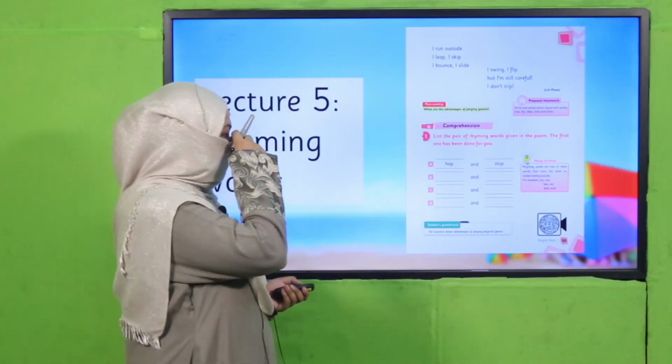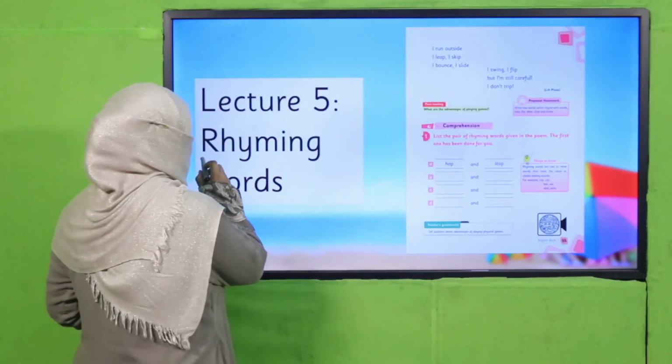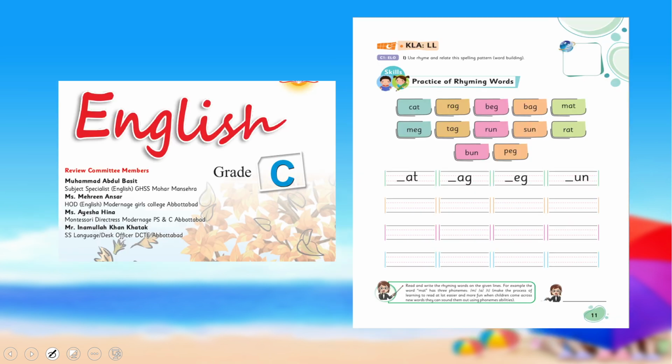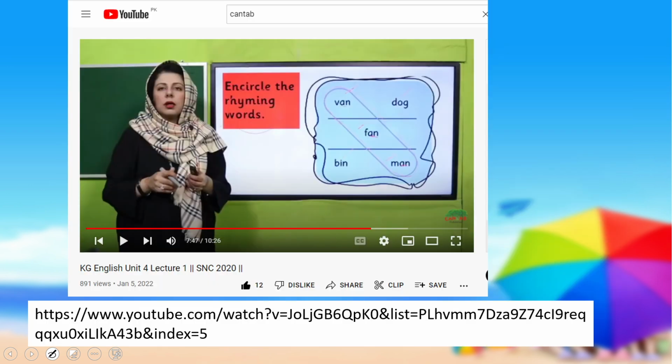Yes, my dear children, what we are going to do today? Today we are going to learn about rhyming words. Before this, in your English for grade C, you have already practiced rhyming words. I hope you remember. And we are going to extend this practice.